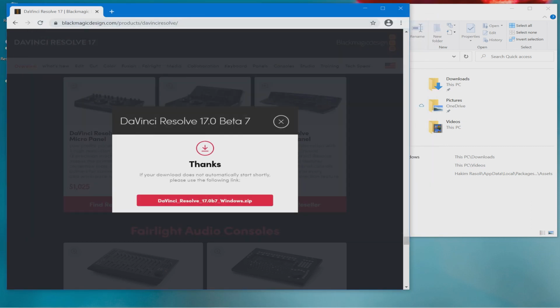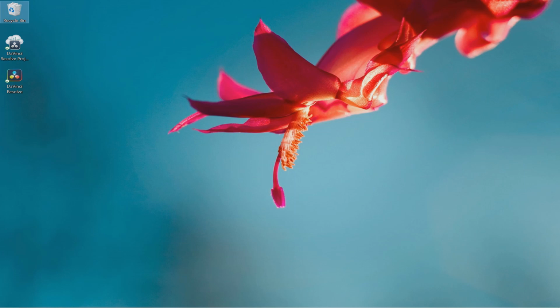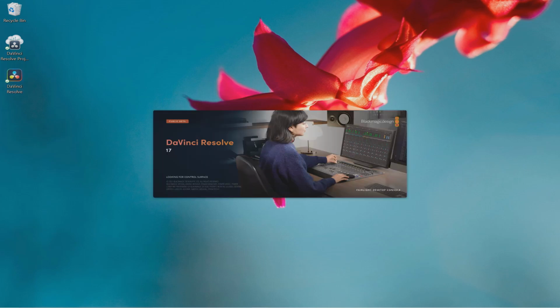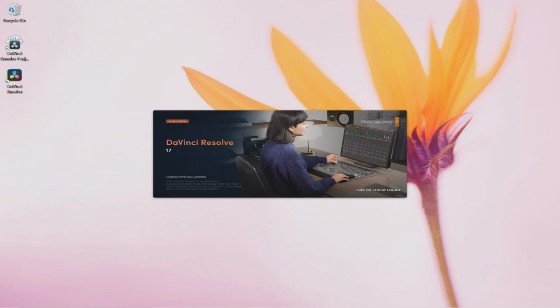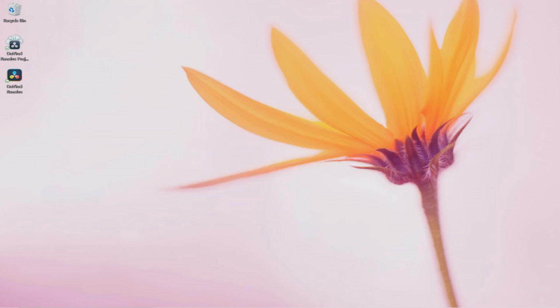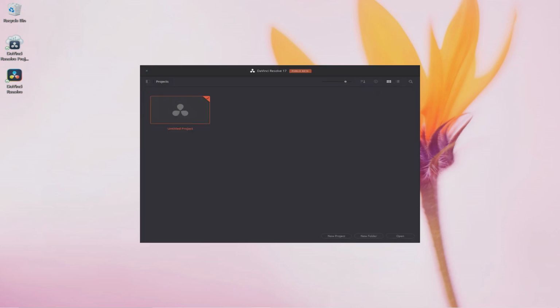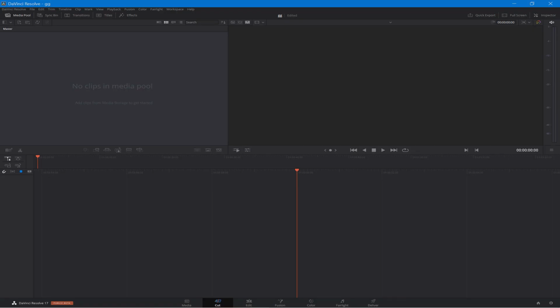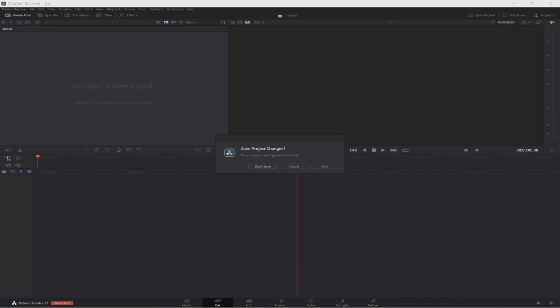Close all the windows. Open the application and make sure that's working correctly. If you deleted the shortcuts from desktop, you should see that in your start menu here. So let's open it.